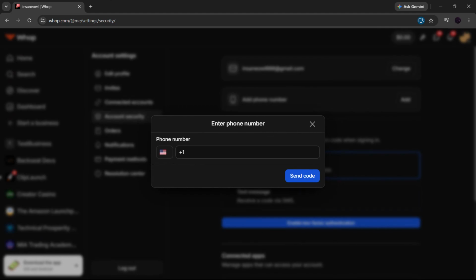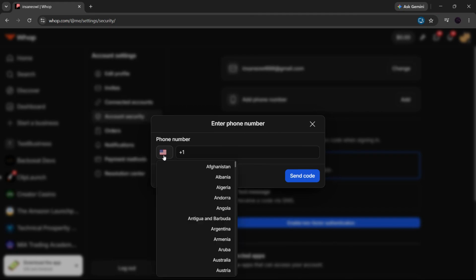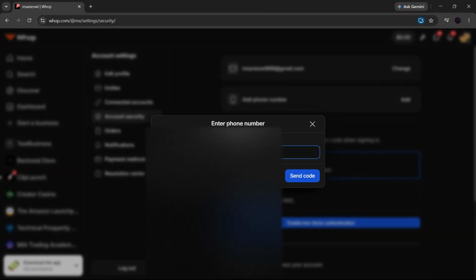In the pop-up, you'll see a flag icon on the left side of the input field. Click that flag icon first so you can choose the correct country code for your phone number. This step is important because it makes sure your number is formatted properly for verification. After selecting your country, type your phone number into the field carefully. Double-check that every digit is correct before moving on.